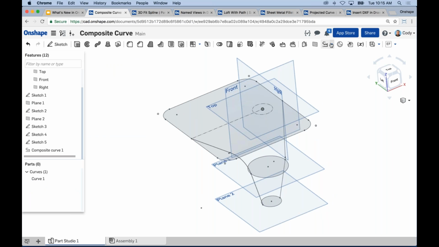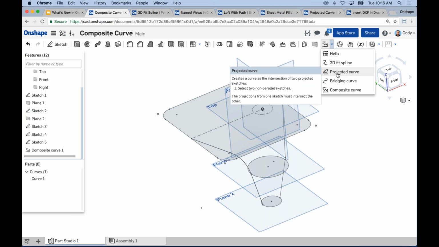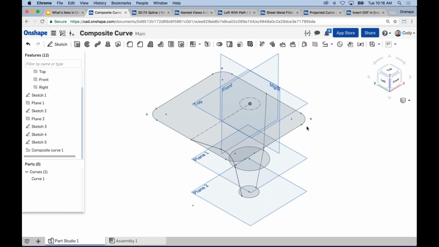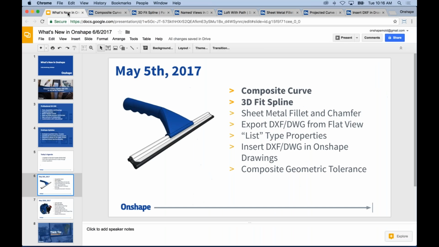I could go through quite a few, but that is one new one that you'll see in the toolbar. And by the way, a lot of the new commands, this new functionality that we've been adding, you'll find in the drop down here on the far right of the toolbar. 3D Fit Spline, we're going to talk about in a moment. Projected curve, bridging curve, all of these are kind of geared towards more complex shapes. All right, so that is a simple example of a composite curve. Let's move on to the next one, and that is the 3D Fit Spline.